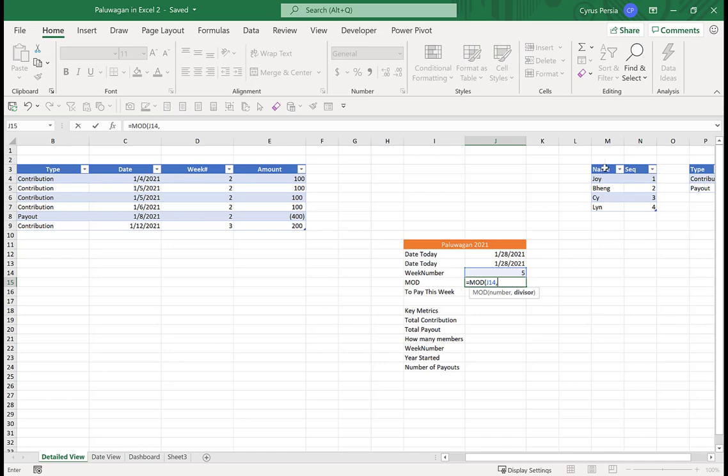I-highlight lang natin tong column na to. Pag nakita na natin yung down arrow, then let's just click it. Oh, sorry. Count. Let's count muna. We should count. And then ang value is ito. Pag lumabas na yung down arrow, let's click it. Let's close the counter. Let's close the mod formula. So, ang remainder natin is 1.